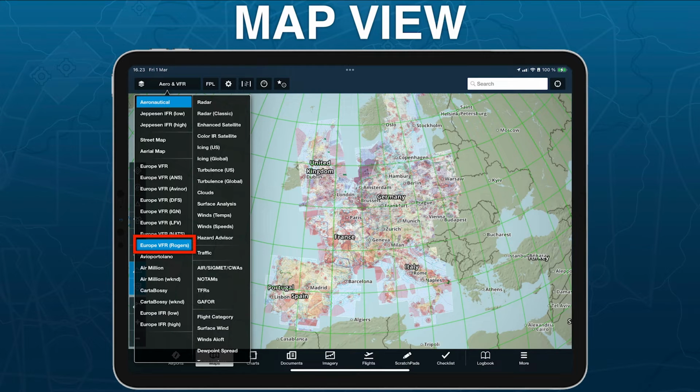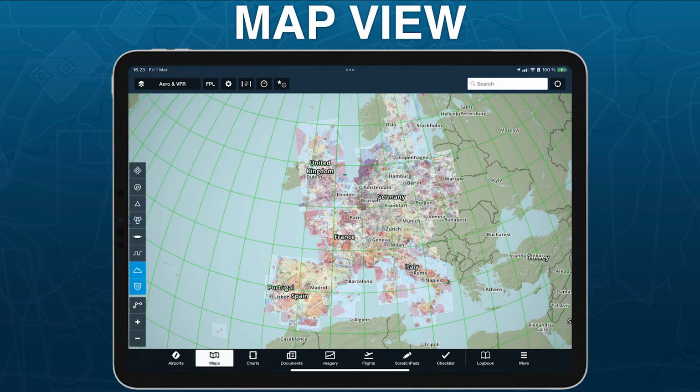Another provider is Rogers Data. With Rogers Data, you also have very good coverage, including Sweden, for example, or the UK, or the Azores, Canarian Islands.